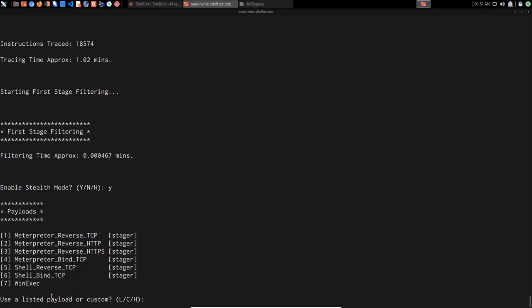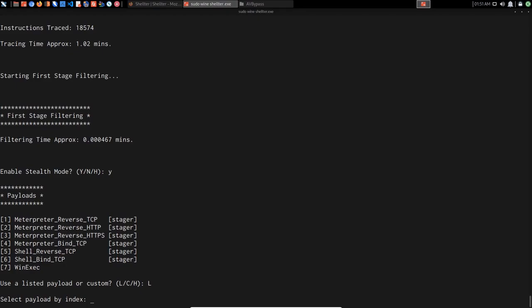So it's going to ask you whether you want to use a listed payload or custom. Now, if you want to go ahead and encode a payload with MSF Venom, firstly, or you want to generate a meterpreter payload and then encode it with MSF Venom, you can do that and then specify a custom, the C option here, and then use that actual payload itself. However, in this case, we're not going to be doing that. So I'll say L first to use a listed payload. And then it's going to ask you to select the payload by index. So I'll say option 1.